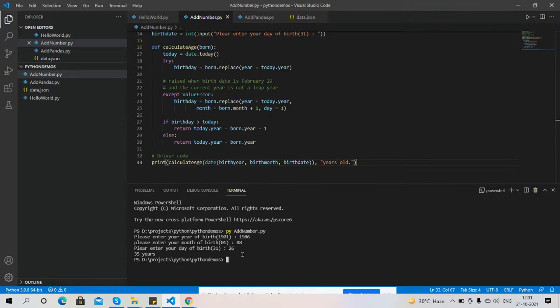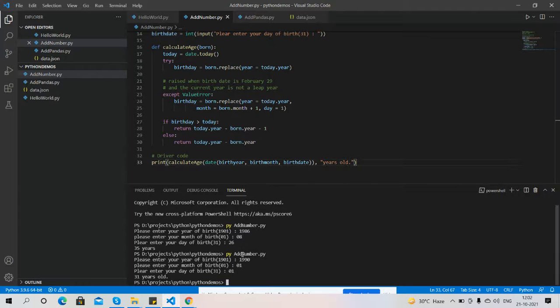Again, I will show you. First, we'll run the program. Like you are born in 1990, month Jan, and date 1. Now you are 31 years old. So guys, have you seen a calculator is working fine with Python 3?